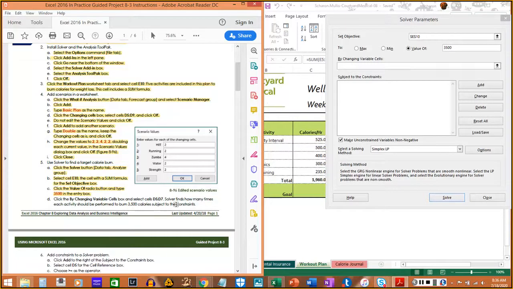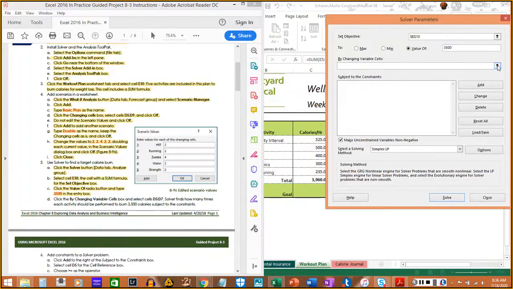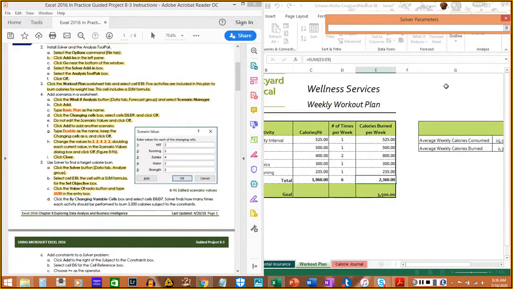Solver finds how many times each activity should be performed to burn 3,500 calories subject to the constraints. So I'm going to select that, and it tells me to select D5 to D7.